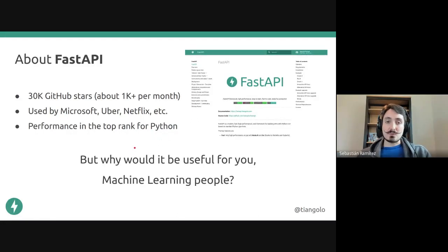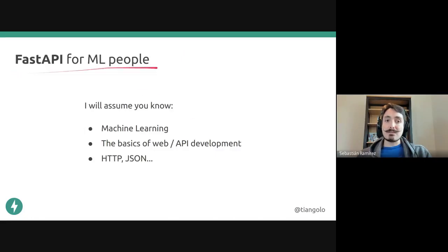But now, because we are in a data science group here, let's see why this will be useful for you, people that are interested in machine learning and that normally do machine learning. So FastAPI for machine learning people is what we are going to see. I'm going to assume that you know machine learning. I'm not going to explain machine learning. You probably know that perfectly. And I'm going to assume that you know the basics of web or API development, just the very basics of how it works, like HTTP and JSON, the basic technologies of the web.